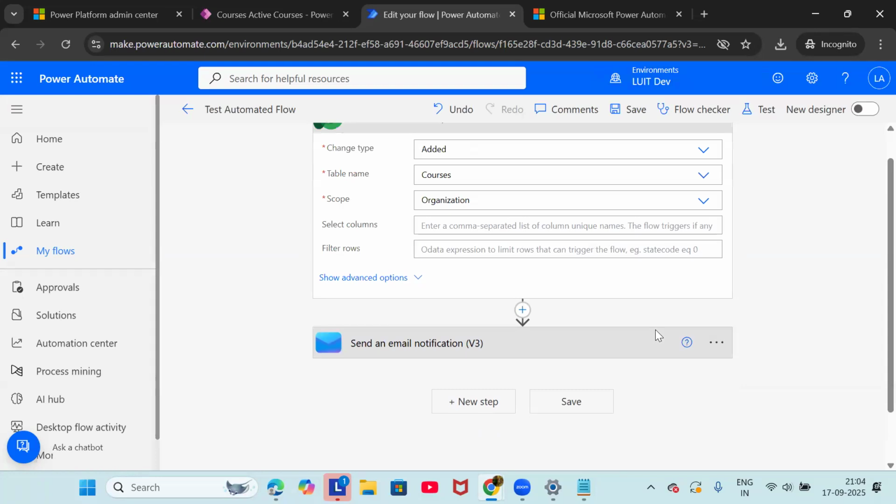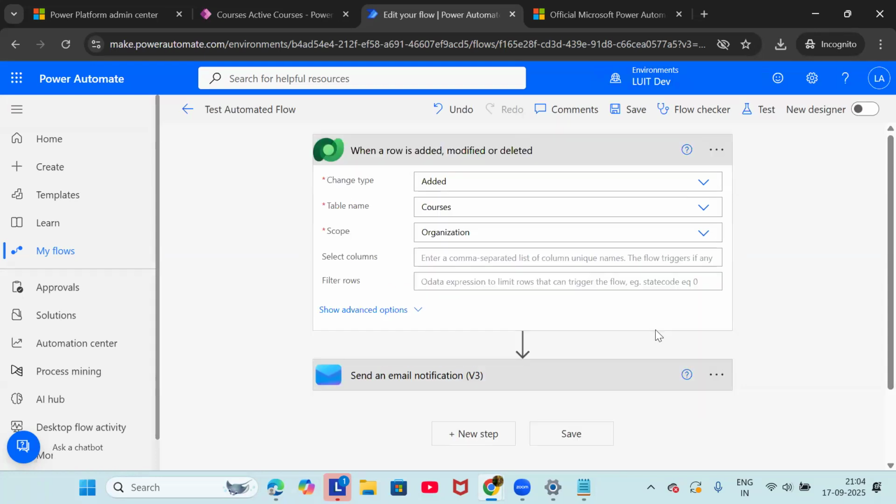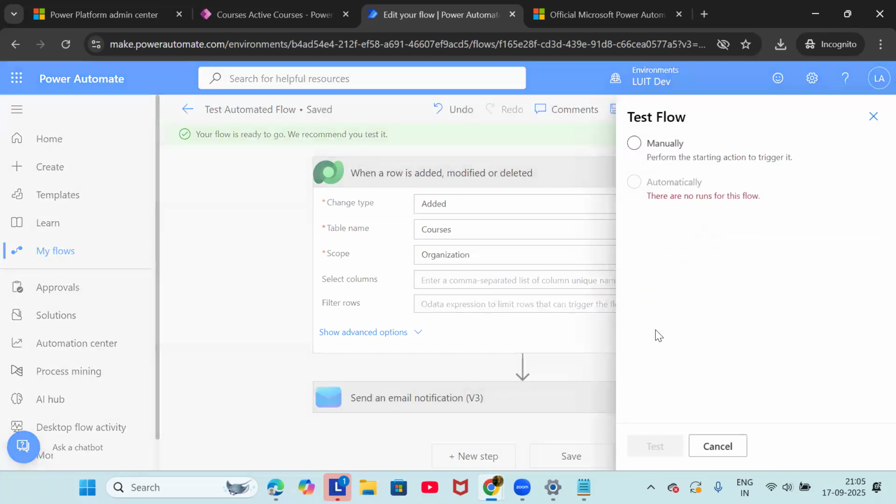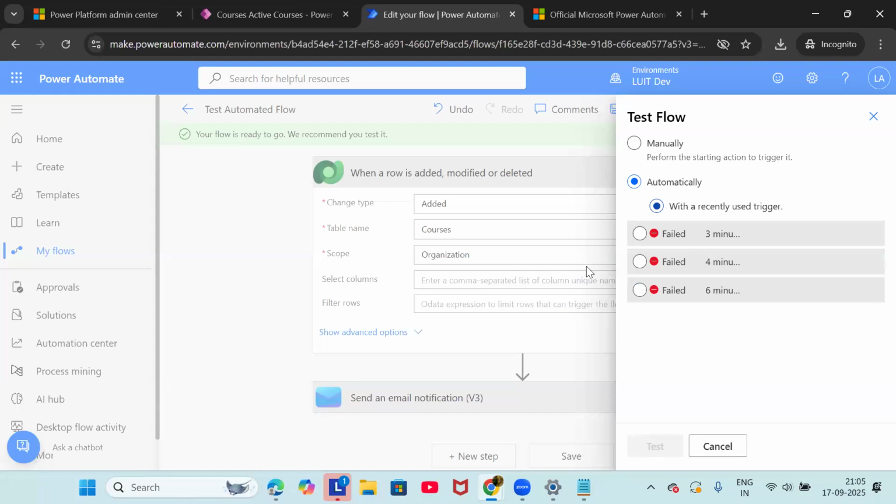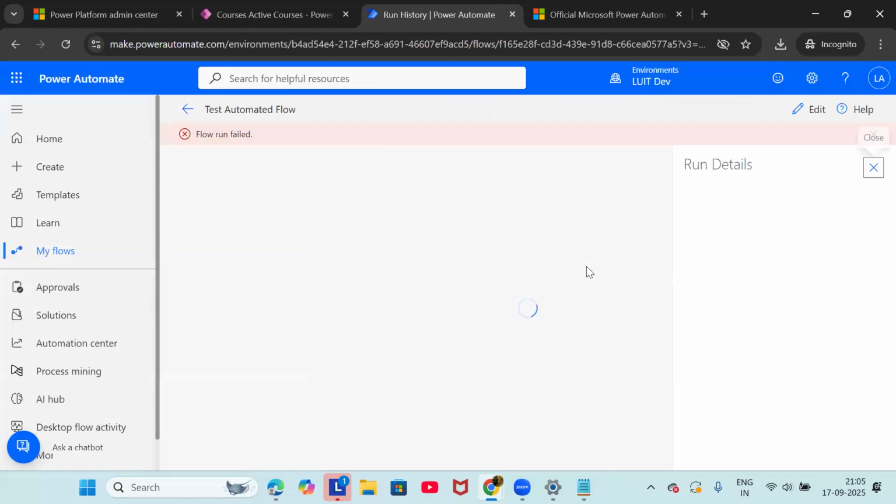Okay, so once it is getting added, then send an email. I'm just trying for this one. It tests automatically. So I'm not creating another record, but using a recently used record, because I have created 3 records here. So I can use any of them instead of creating a new one. Okay, this way also we can test it. This also failed, saying.